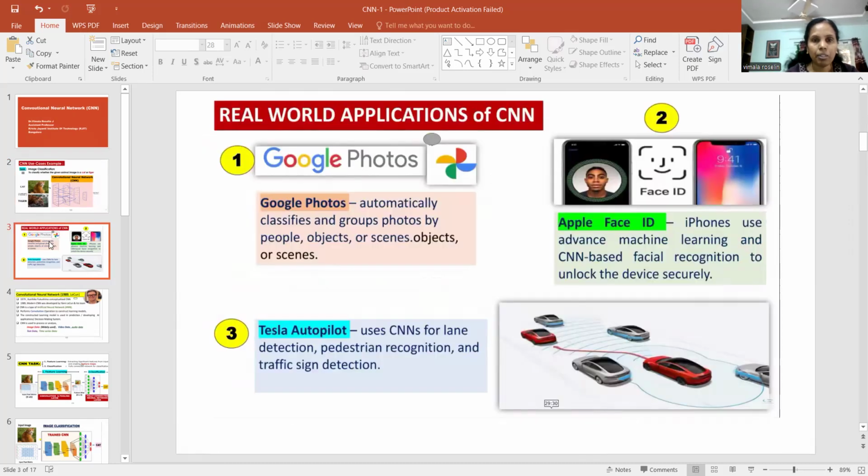And here the real-world applications are also given for the CNN. One is Google Photos. Google Photos automatically classifies and groups photos by people, objects, or scenes. And one more thing, it is used in Apple Face ID. The iPhone is based on the CNN. And Tesla Autopilot uses CNN convolutional layer networks in detection, recognition, and traffic sign detection.